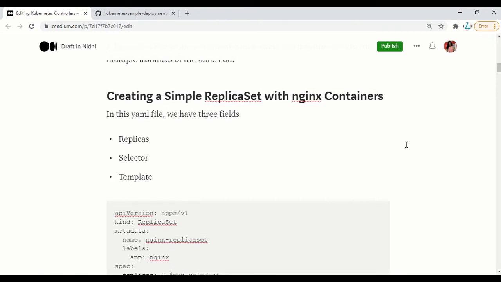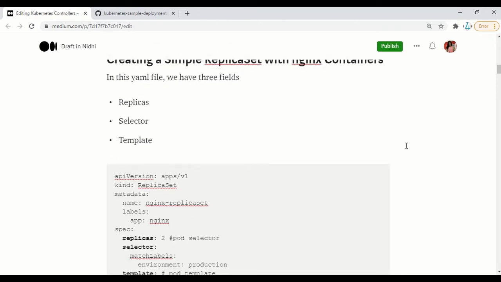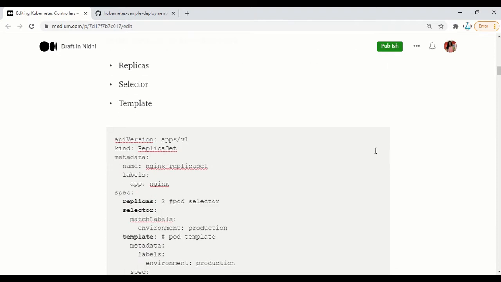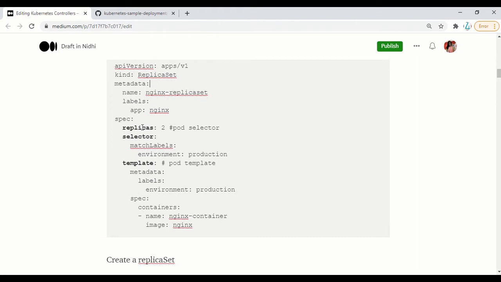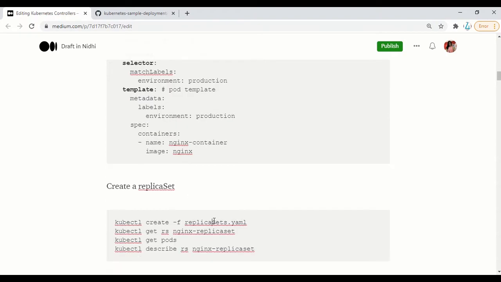So we will be creating an Nginx container using a replica set. From the configuration perspective, nothing much has changed. This is where you just define your kind, which is the ReplicaSet. And here you have defined, I want two pods. You have provided the selectors, which is just like labeling. And this is the pod template, which defines that it wants to run this container, and this is the label for that pod. So let's just run this.